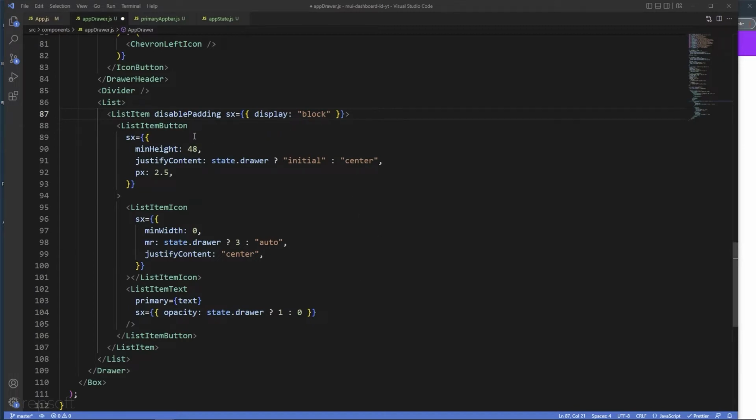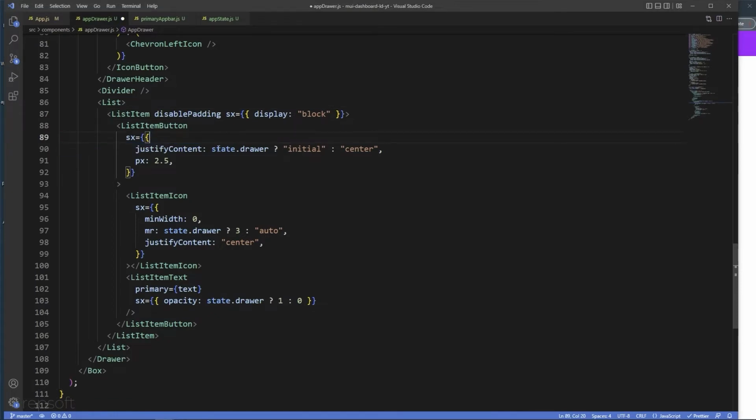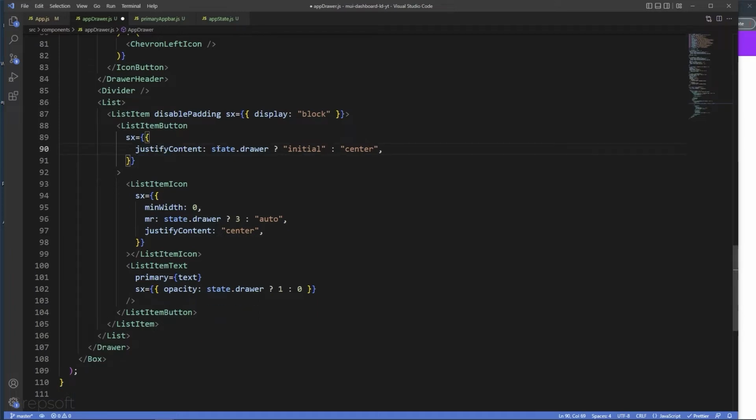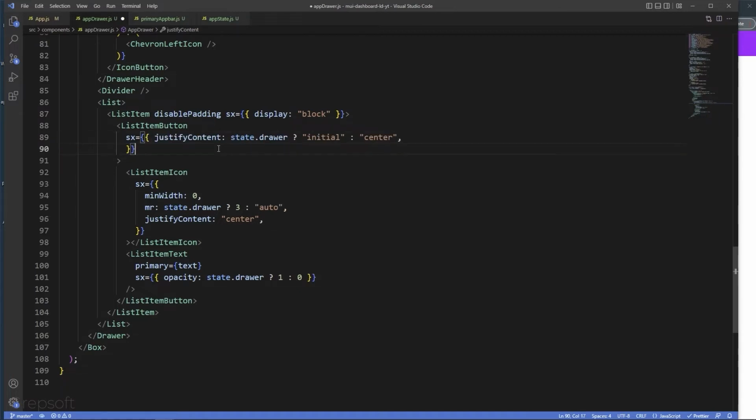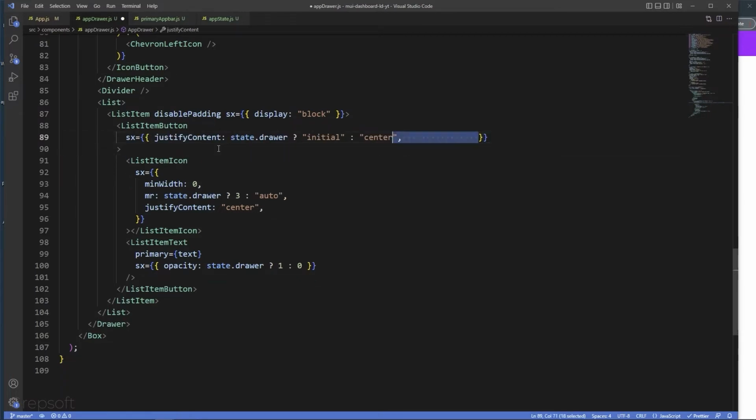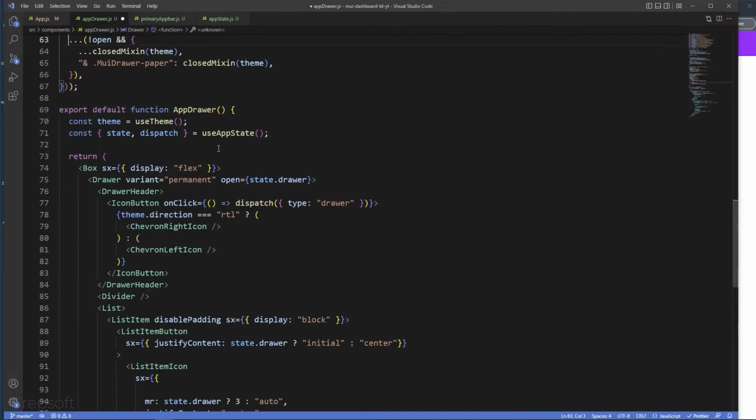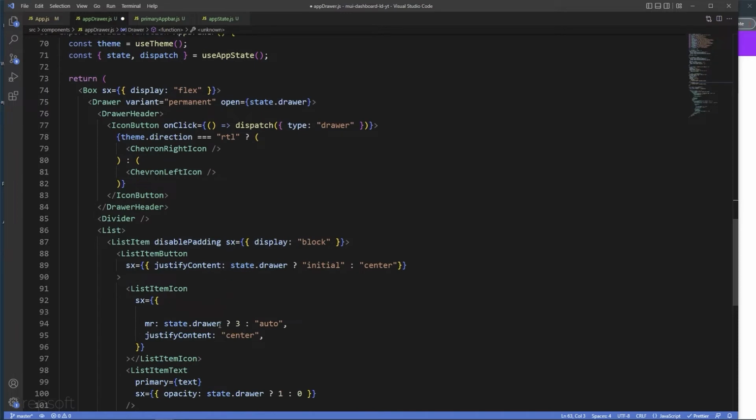Display block, so list item, I don't need the minimum height, we're just going to leave this as is. And then they have some padding, you can keep it, but I don't need it. So let's bring this over to the next line. Alright, and let's see, so we have this list item icon, minimum width of 0, justify content center, we'll leave that. Whoop, that thing jumped.